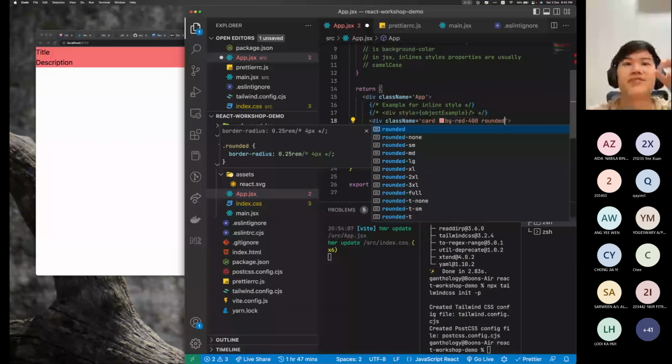If you have attended last week's workshop, I explained we have different units in CSS. We have px, percentage, em, rem, and view width, view height. So rem is what is used in Tailwind because it's standardized. One rem is equal to 16 pixels. So this is the most standardized way of doing things.